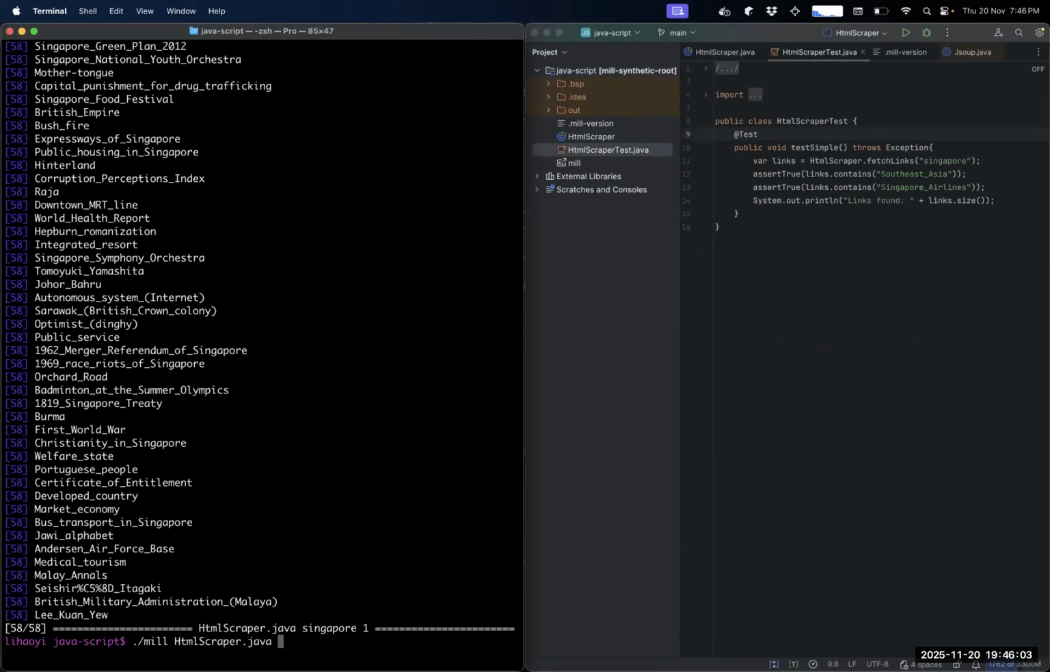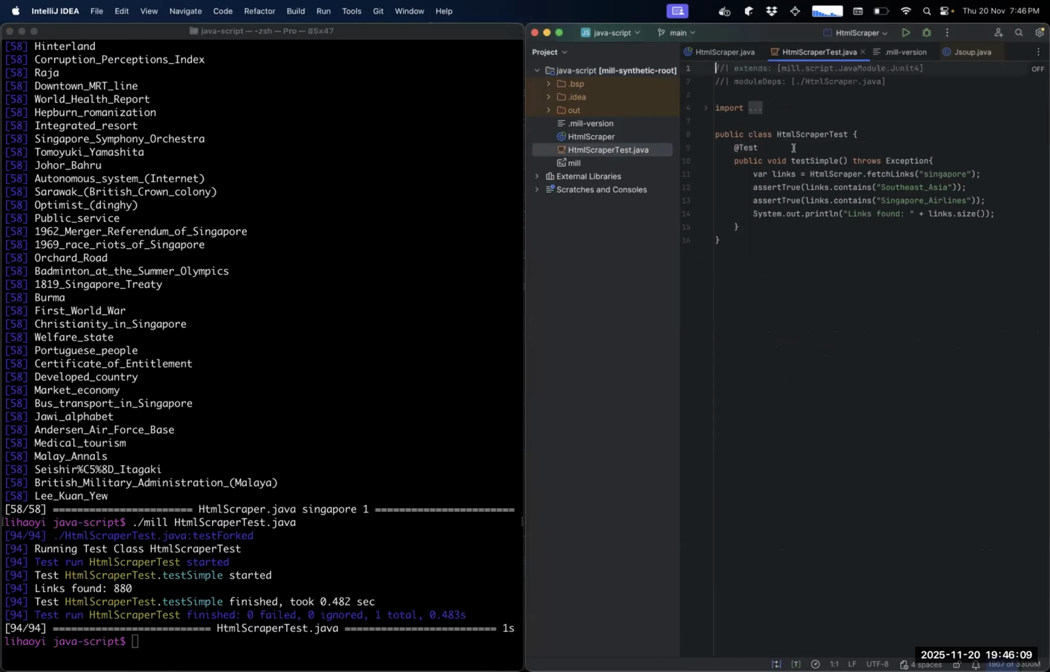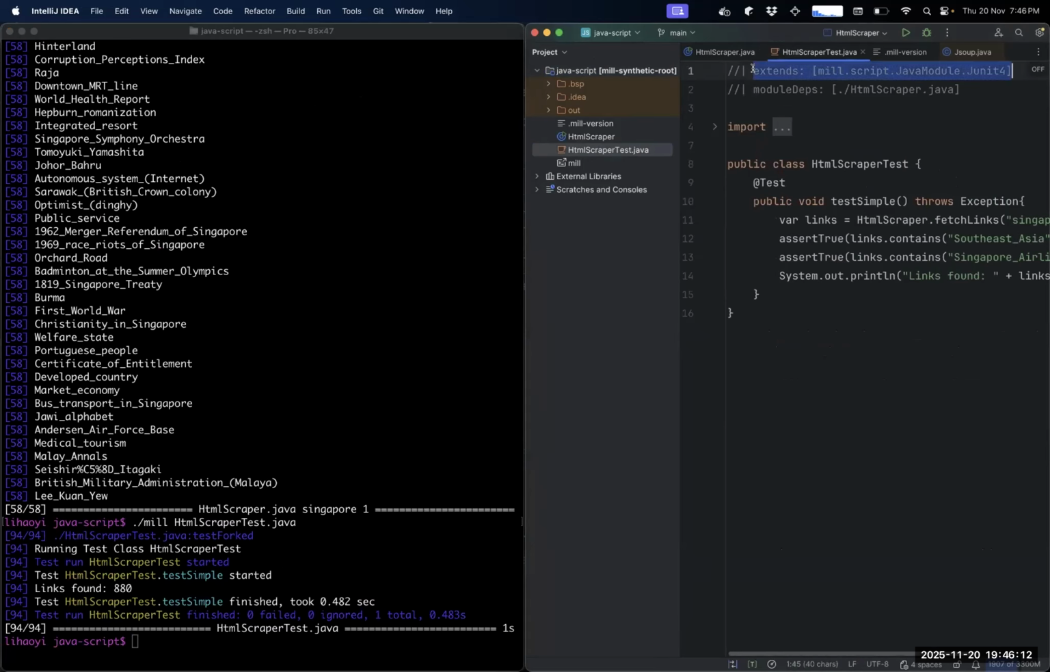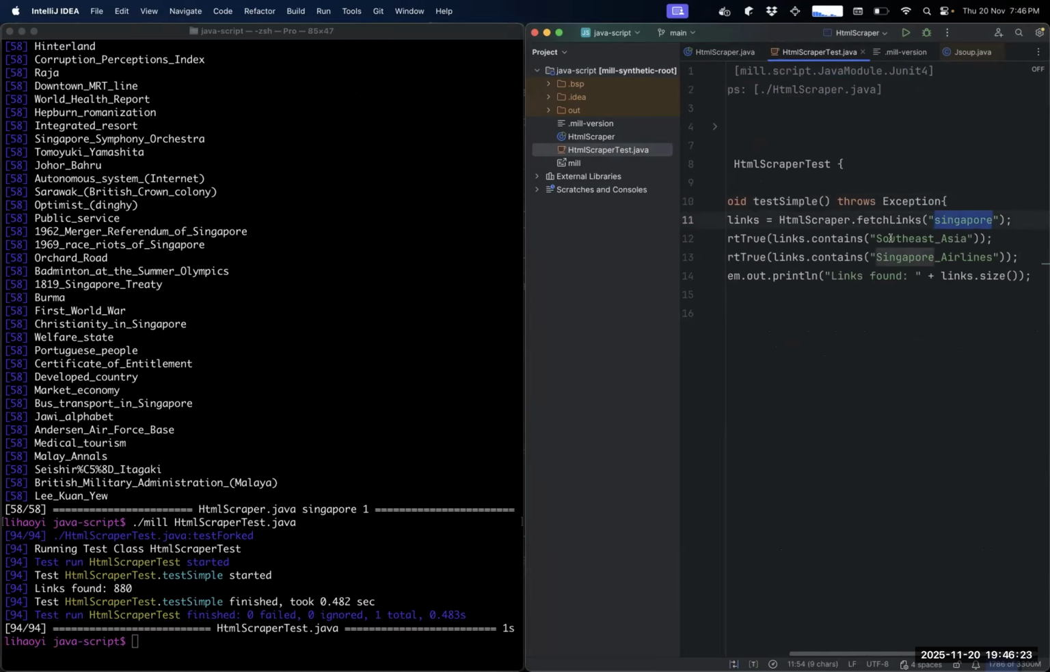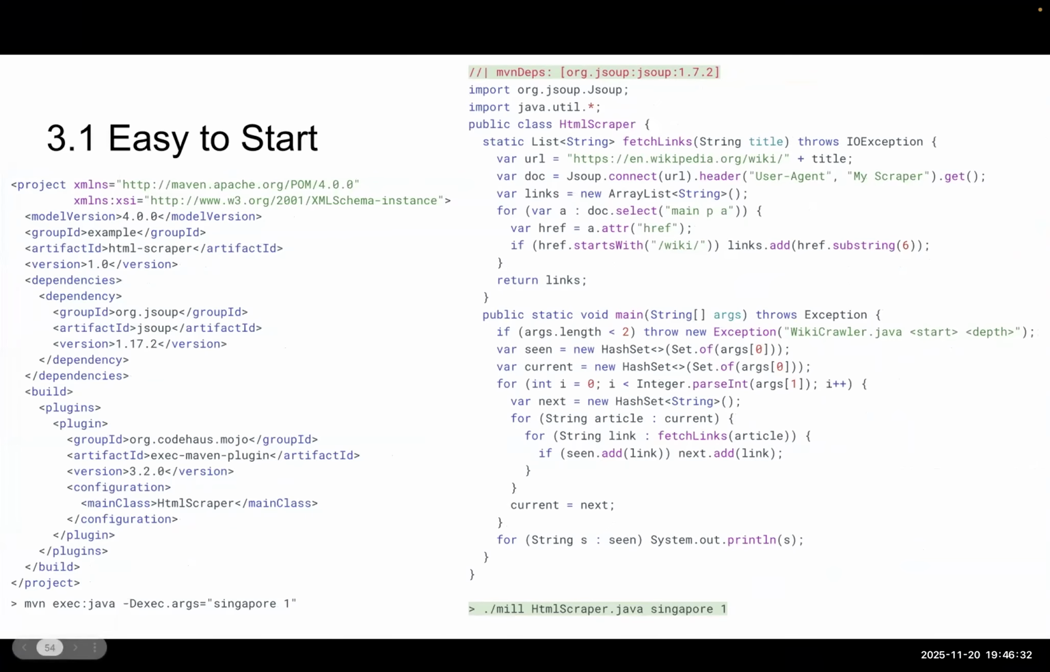So I can do ./mill HTMLScraperTest.java. And in this case, this small test suite also has a header comment. You can see it extends JUnit4, so it has JUnit4 support. And it depends on this HTMLScraper.java file. It's the thing that's being tested. In this case, I run a single test and make sure that the Wikipedia page for Singapore contains Southeast Asia and Singapore Airlines. It prints out it found 880 links. So that's the getting started experience. I think it's much easier than traditional Java build tools.